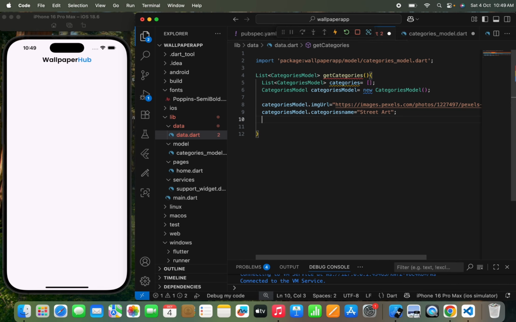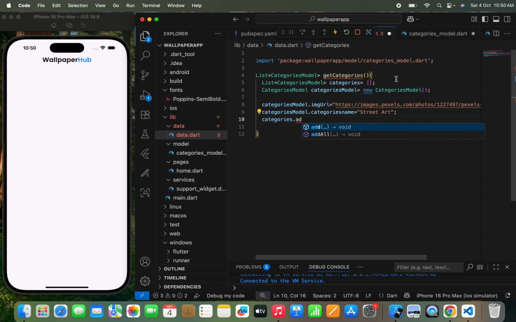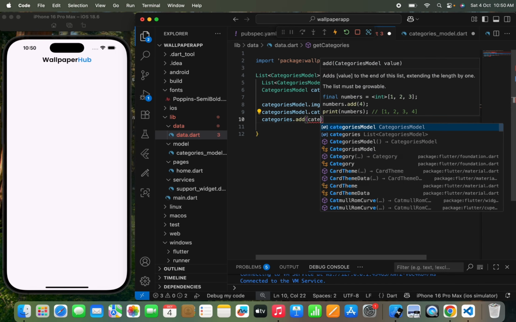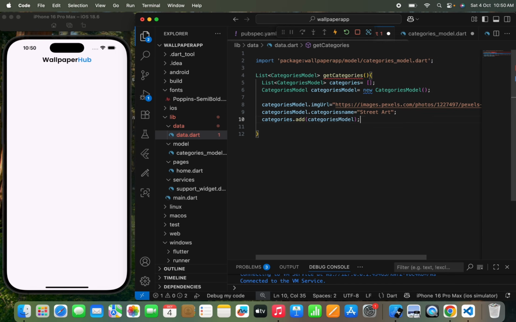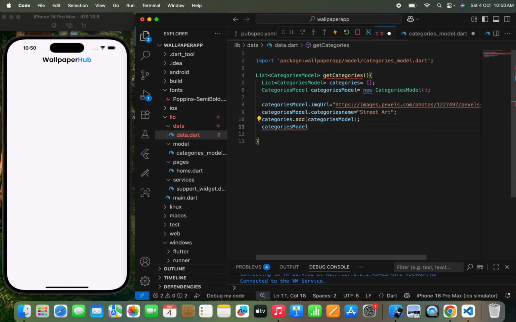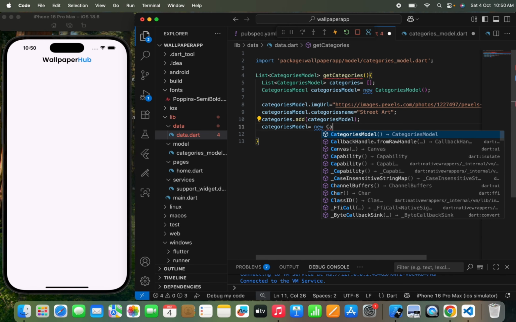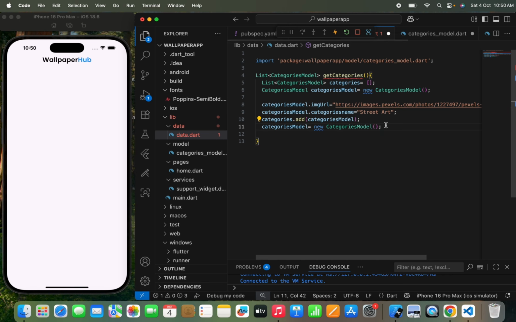Okay, so once we do this, I'm going to write categories dot add, and we need to add it in the category list, right? So I just need to write add, and here I add a category model, something like this. Now I need to empty the model again, so that we can add the other categories one by one. So I just need to pass a new category model. Okay, so this is what we have done.